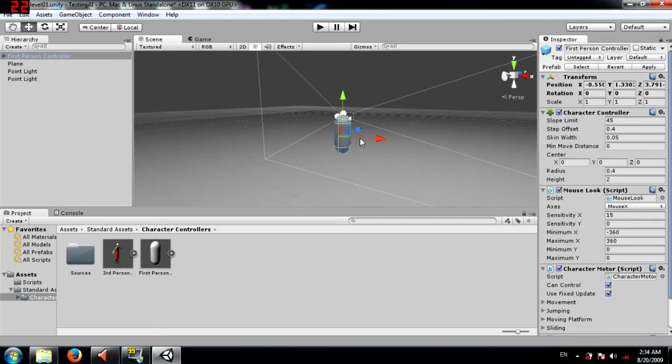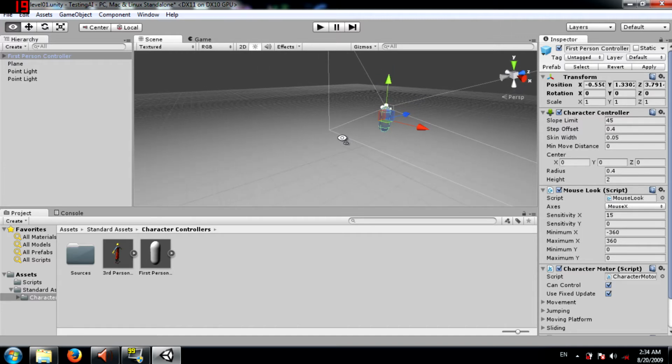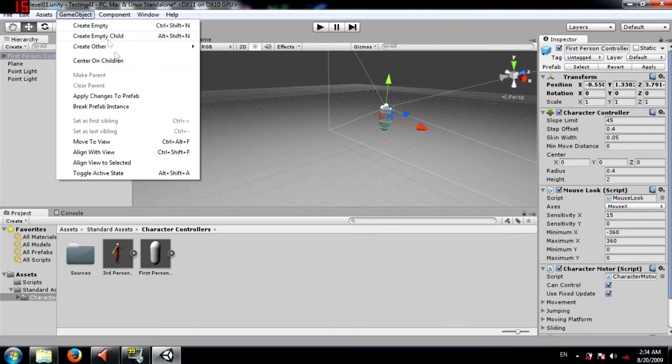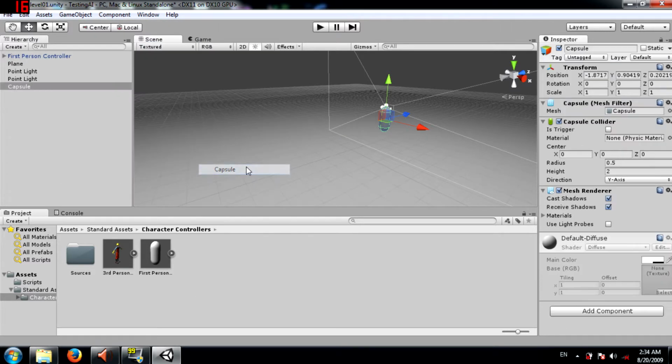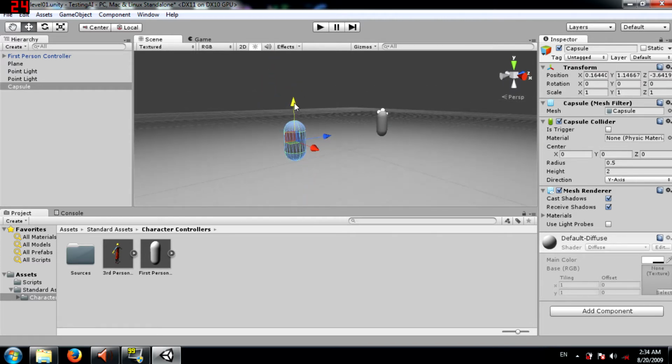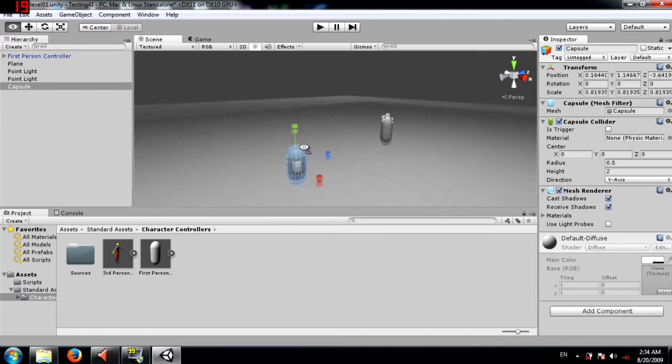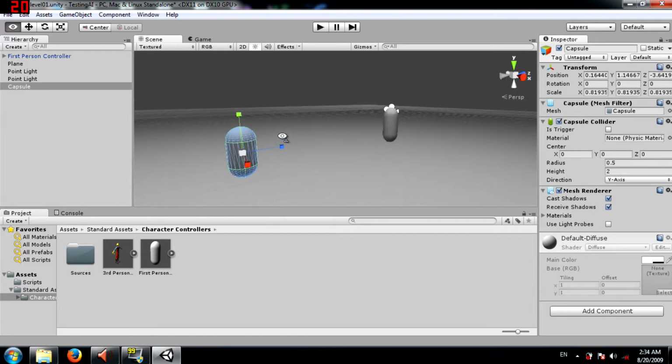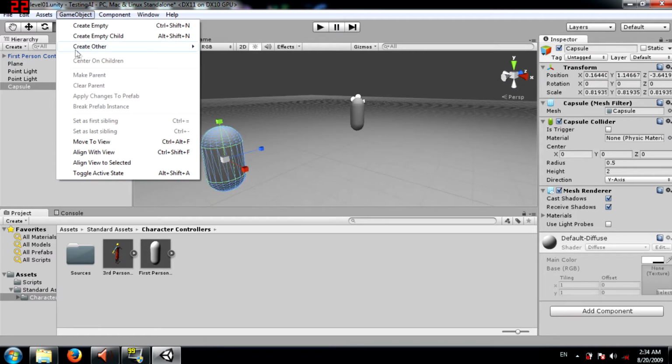Okay, that's fine. Next we need to add the enemy. This will be a normal capsule, and we will name this as enemy. Let's resize it a little bit. And let's also add a head to the enemy so that we know which direction the enemy is actually looking in.